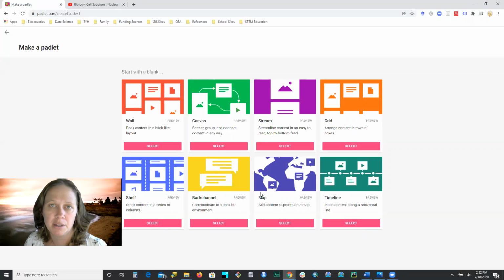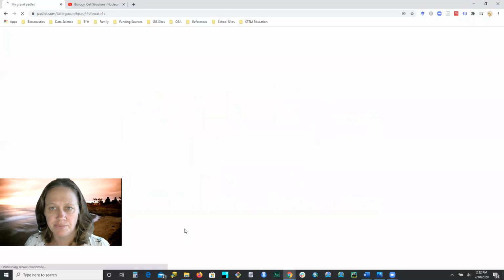go for this map element and have your Padlet host information and data in different parts of the world using those different icons. For me, I kind of like this shelf one in the bottom left because it allows you to have topics that you organize in columns. So I'm going to go ahead and select that one.